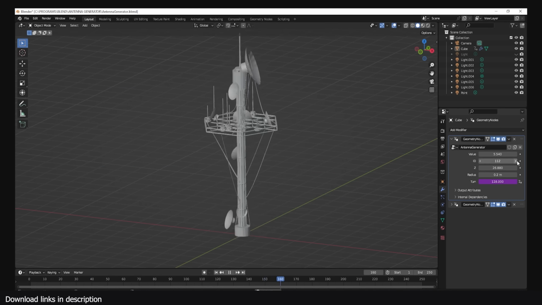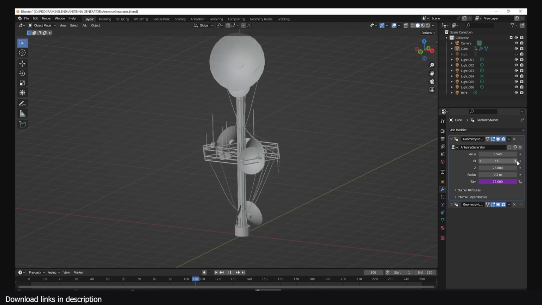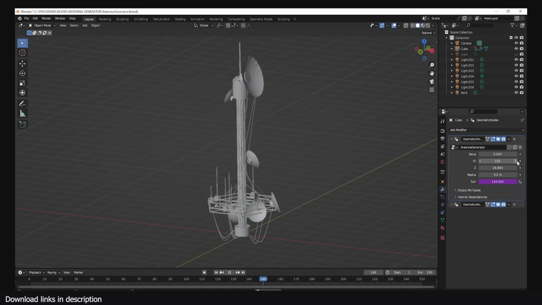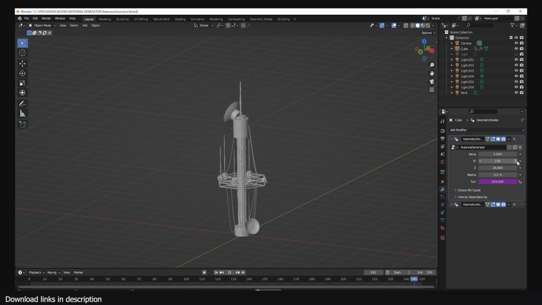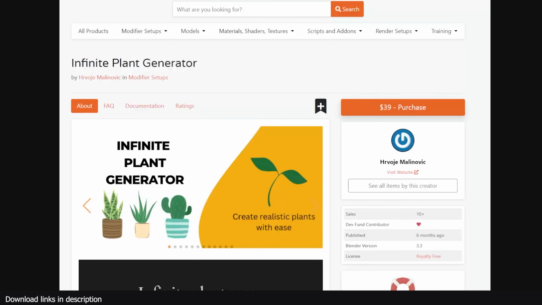Number 13, antenna radar generator. This sci-fi antenna generator can be used for a lot of things. You can use it to create detailed rooftops with satellite and network dishes, ships, or just cell towers in your renders. The generated antennas are quite detailed and textured as well.